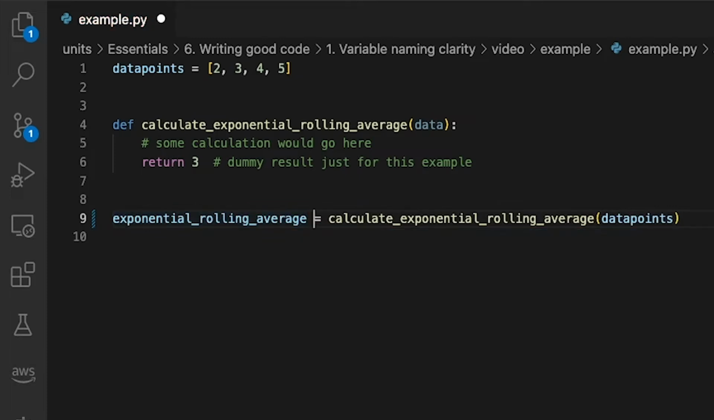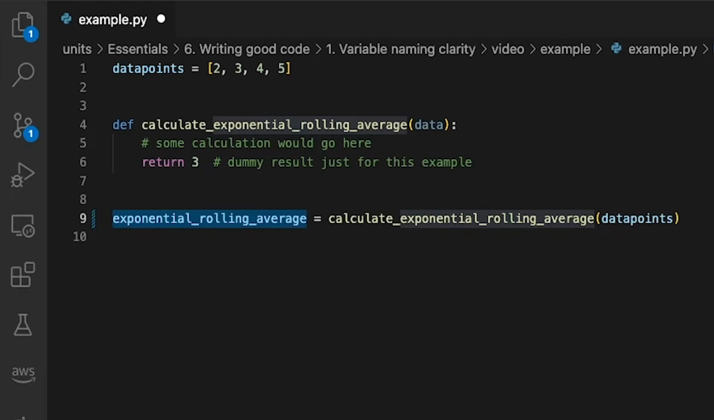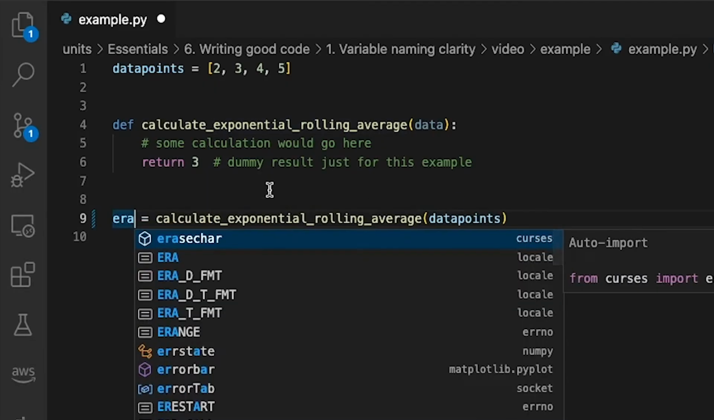Now that I've done that, it's much more clear what it represents, and when I use it later in my code, I'm going to know exactly what it refers to just by reading the name. But I really don't want to see variable names like x. A lot of the time, I see people using acronyms to name variables too. So they might have something like this.